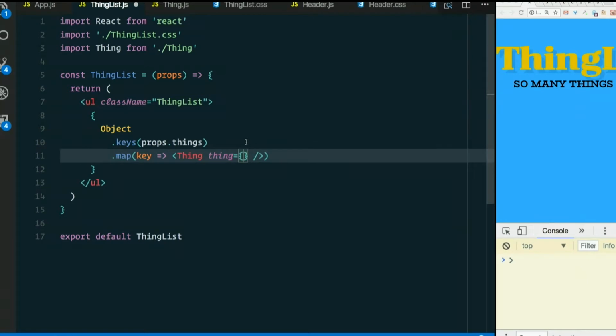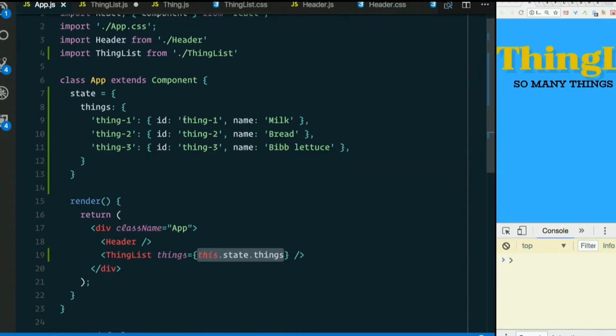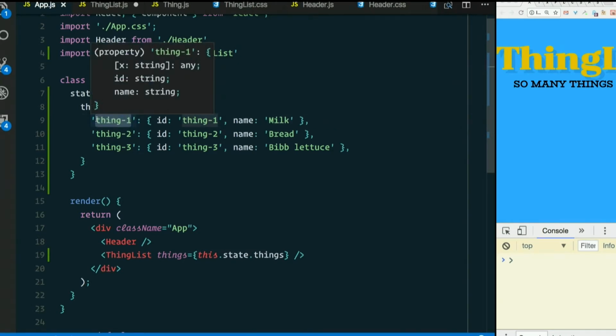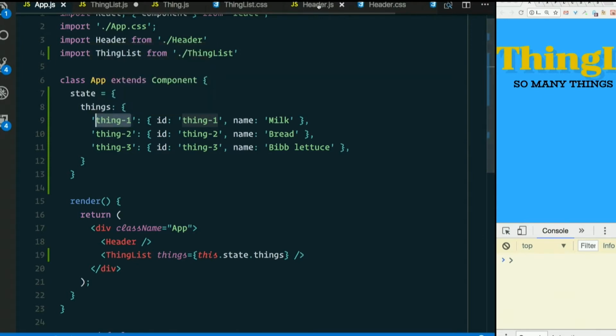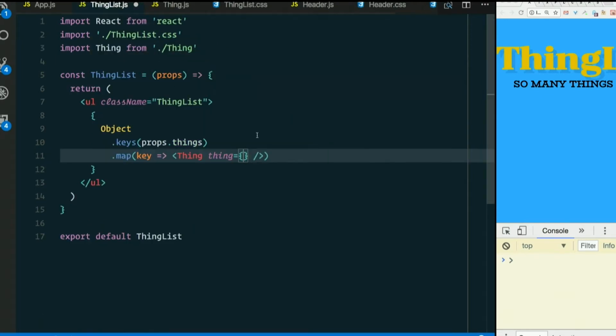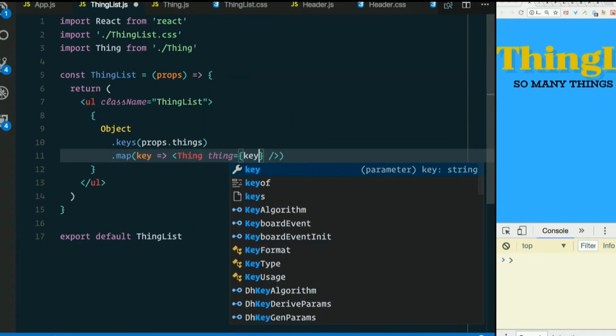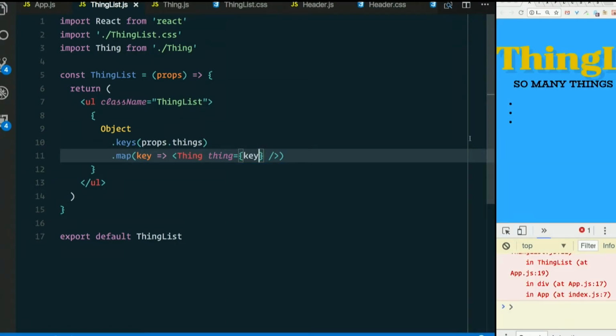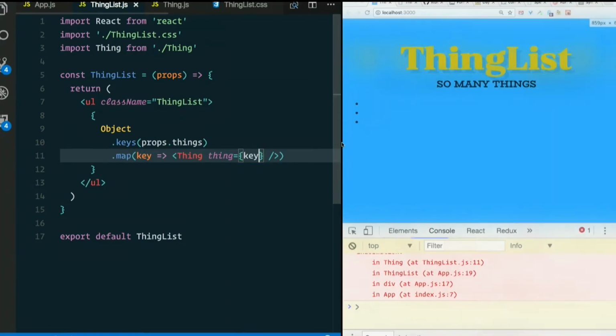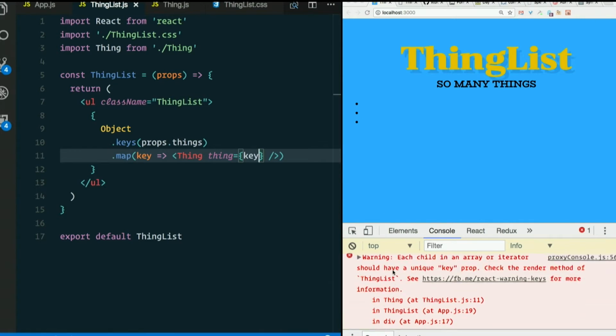So the key is just going to be, if we look at that object, the key is going to be the string thing1. So that would do something. Let's try it. Just sticking key in here. Well, something showed up.